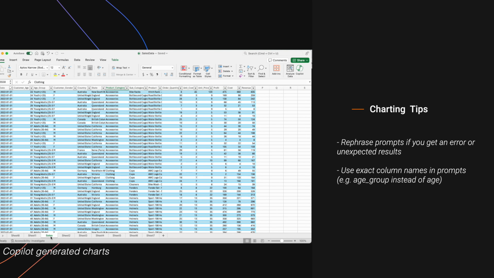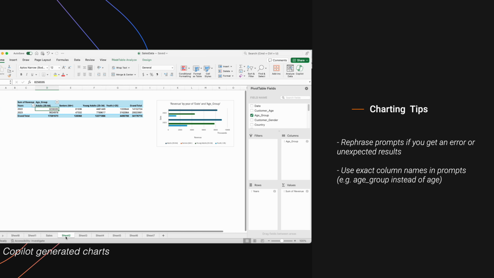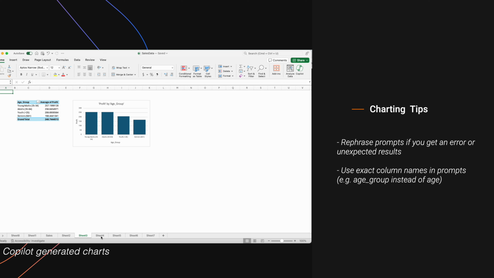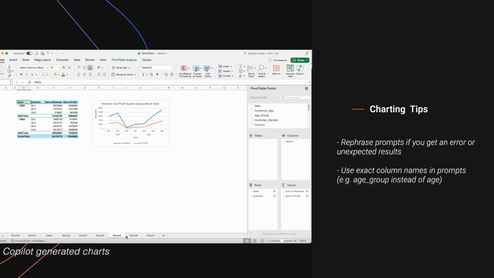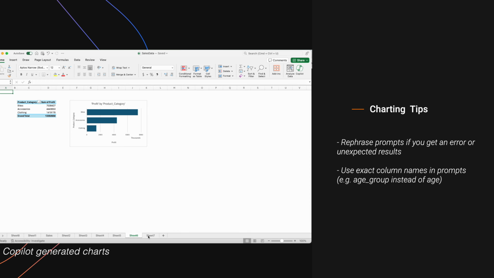Overall, when it comes to generating charts with Copilot, if it understands your prompt, it really does a great job. However, there are times where it just simply does not process your prompt and you do have to get a bit creative in how you reword it.